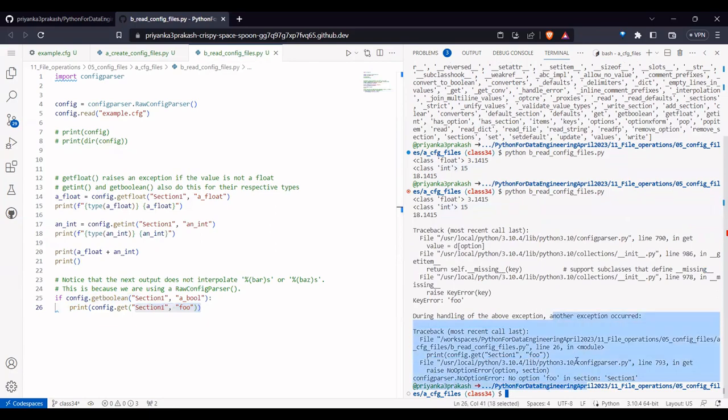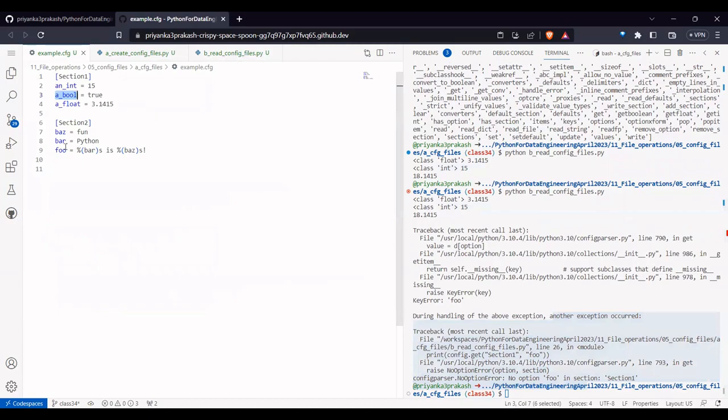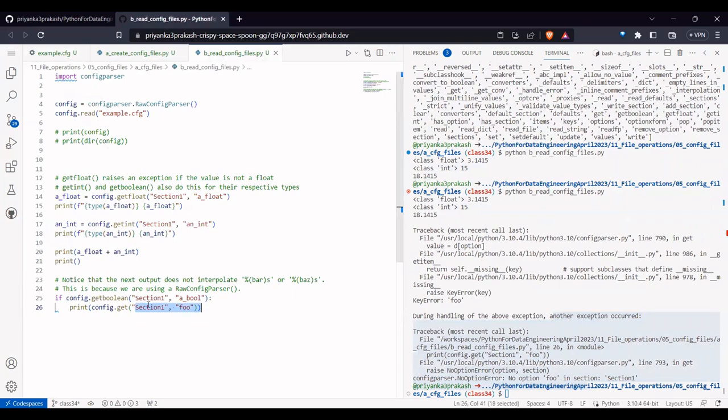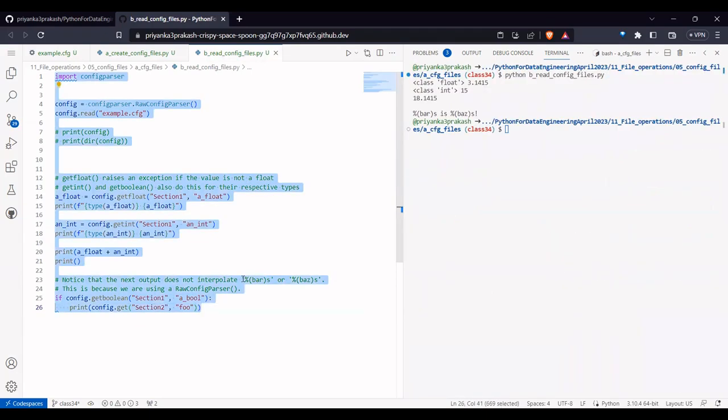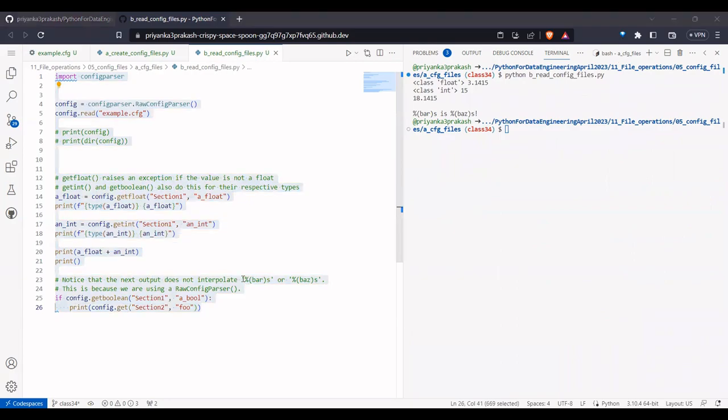Then it is throwing an error. The reason being, do you remember? Now I changed it, right? The foo is not part of section 1 anymore. Foo is part of section 2, so now I need to write that. In section 2, I want to get the foo. So if I clear and ask, did you notice now? From this section it gave one, and from that section it gave the other one. Like that, you read any config files.